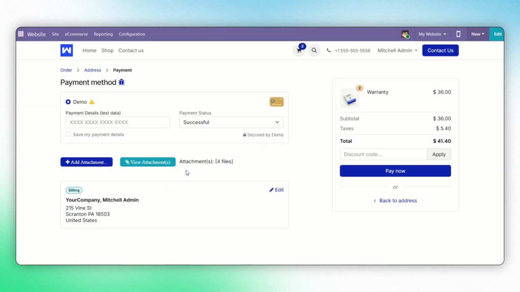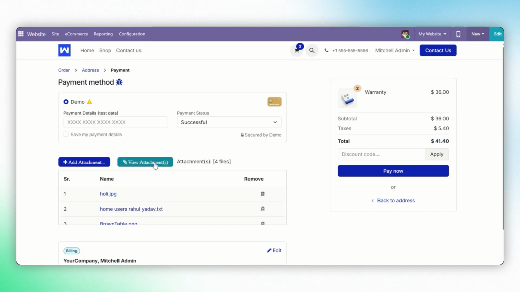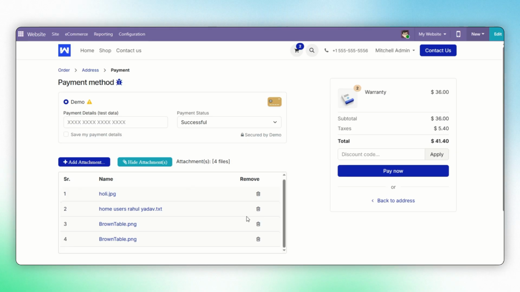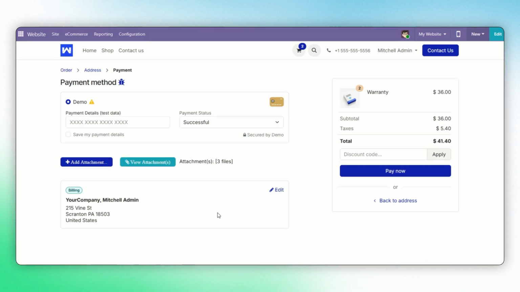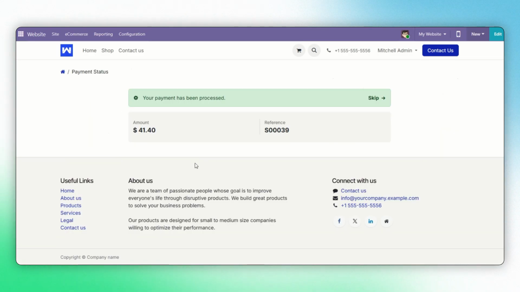You can also see the total number of uploaded files. Here, customers can preview all the uploaded files. A file can be removed instantly and another file can be uploaded without refreshing a page. This provides customers with complete flexibility before placing the order.